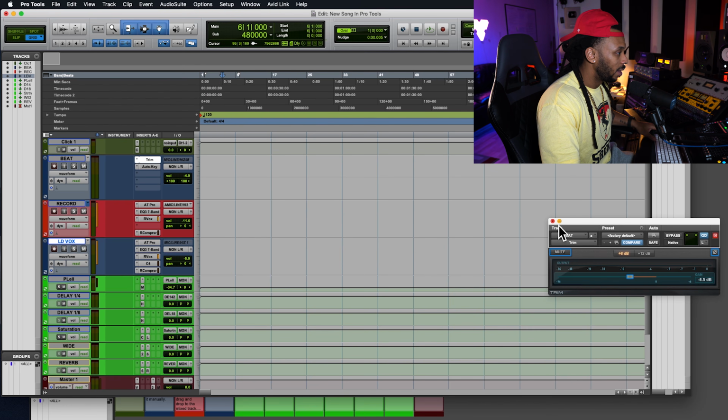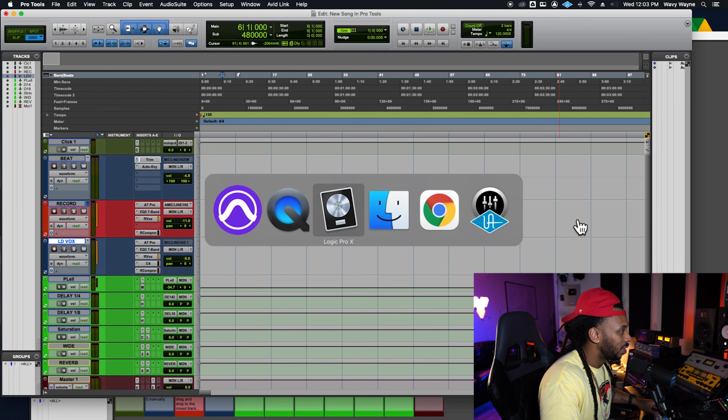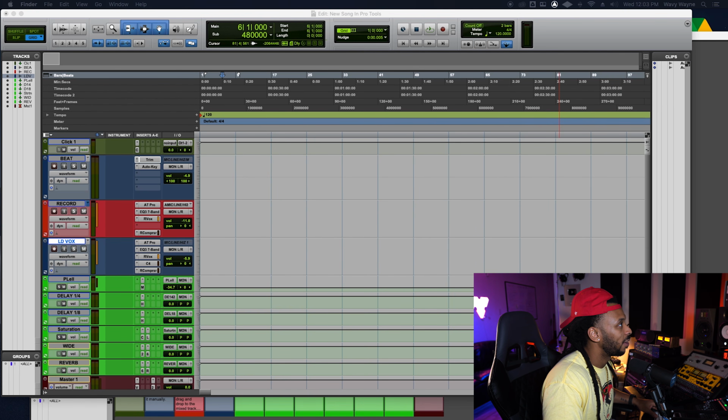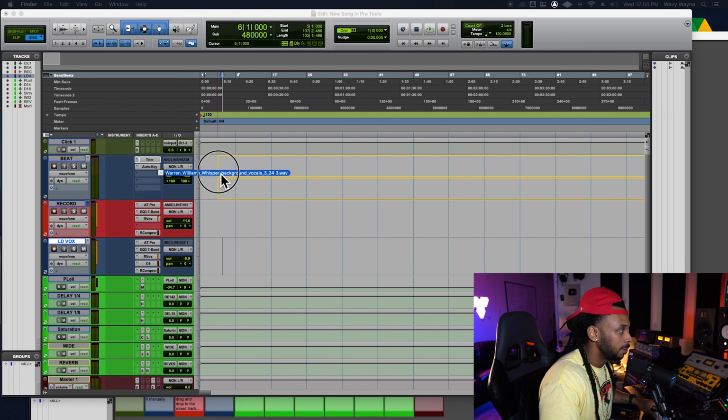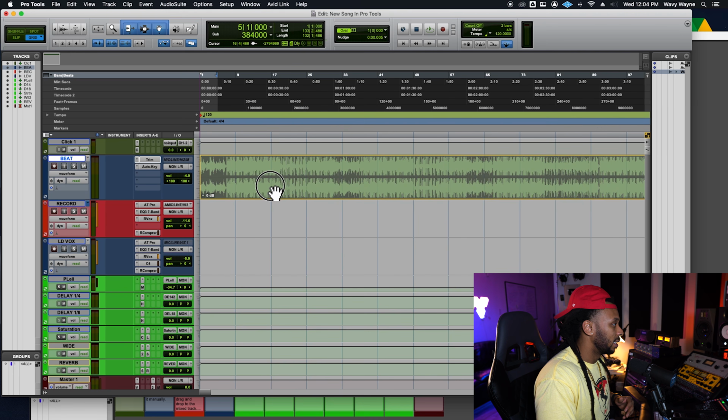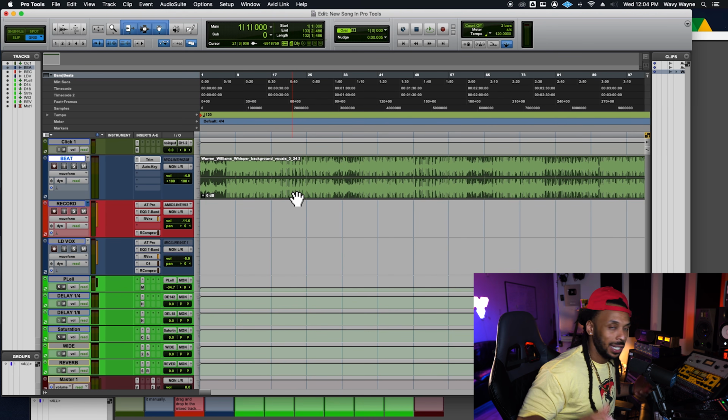All right, so the only thing now that I need to do is actually go ahead and get my beat in here. So I'm gonna go and find a beat file. It's gonna be super easy for me right now because all I gotta do is drag and drop this beat from my Finder directly into my Pro Tools session and bring it up to the beginning to make sure that it's accurate.